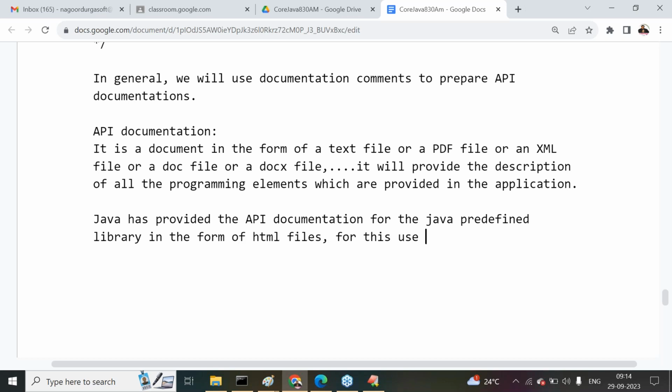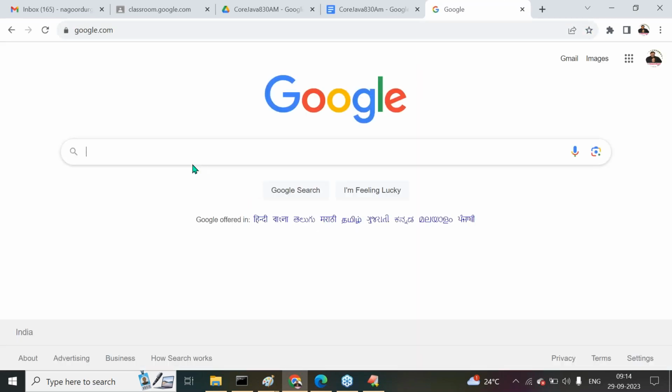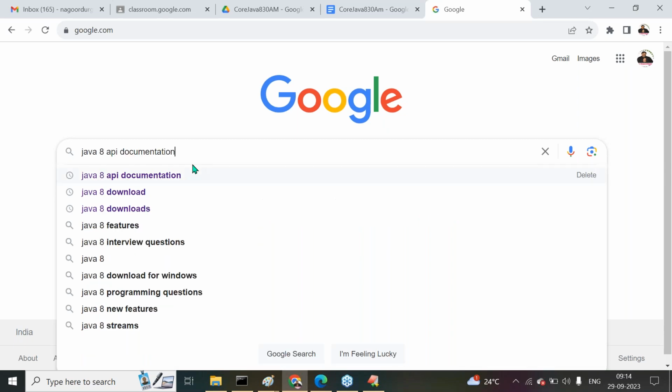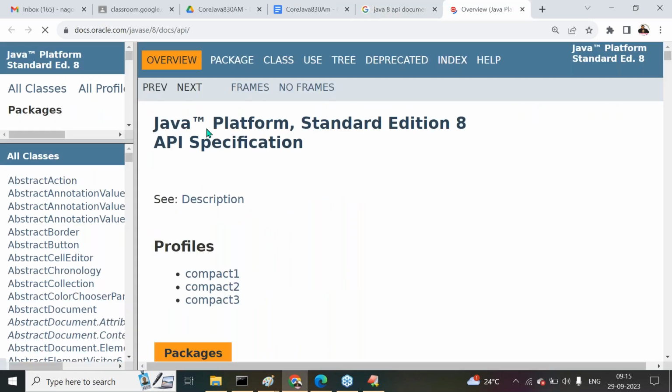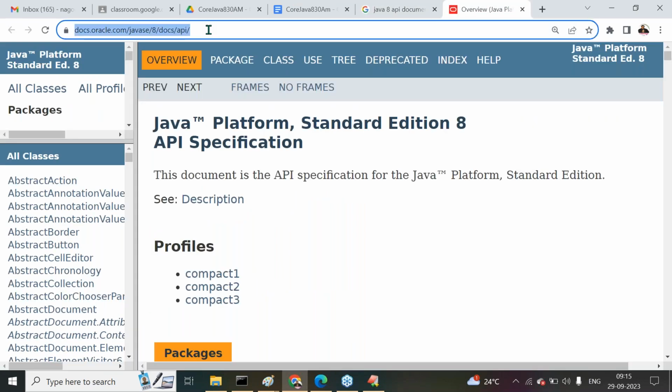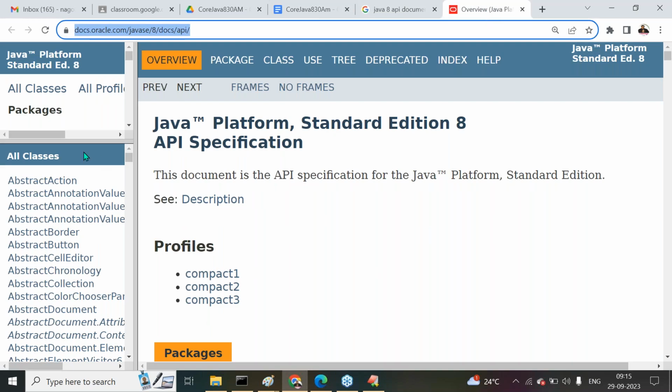For this, use the following link. For all the predefined library, Java has provided some API documentation. Now let's understand this. Just Google it, and there we are able to get it clearly. Java 8 API documentation, I want to open it. There we get the total API documentation. Now let me copy this link. I'd like to provide this link to you. If we copy and paste this, automatically we get that API documentation.